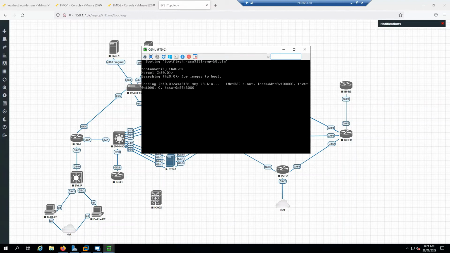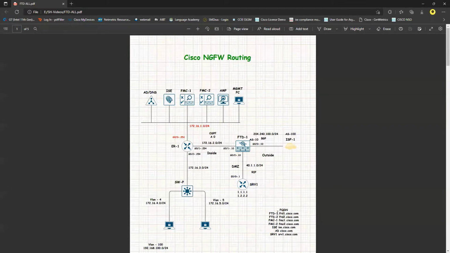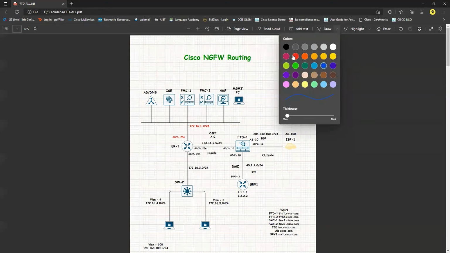Now let's go back to our topology and see that I need to configure my FQDN names, DNS names. So let's go ahead and configure the DNS names. I also did not configure anything with respect to my management. I have not allocated any IP address for the management, so I will go ahead and allocate those IP addresses.